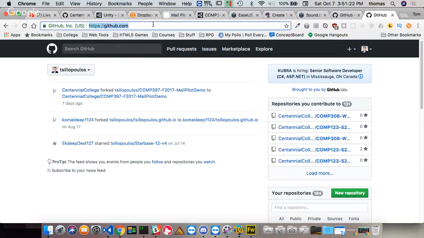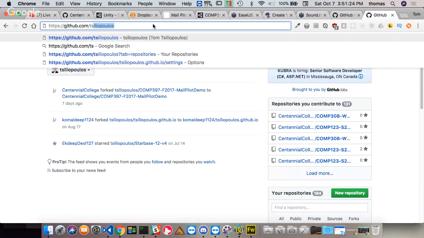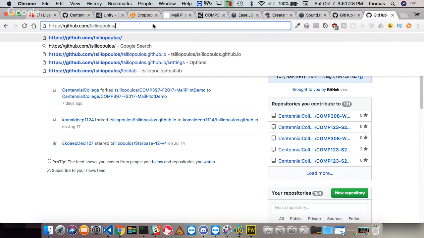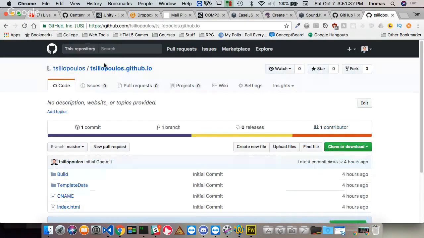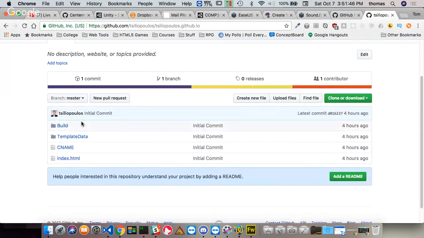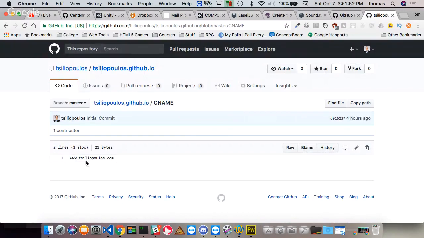So if I go to my name .github.io, I have a little repository. This is the name, so the username is there, or whatever your organization is, with your organization name .github.io. And you notice that I have here my index.html. This is the build from Unity. But here's my CNAME, and my CNAME only has my custom domain right here.